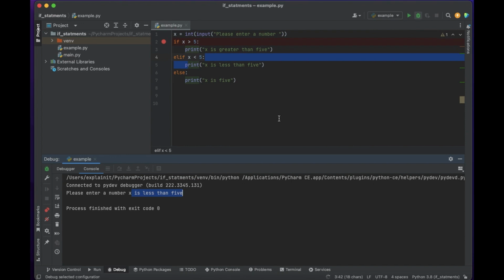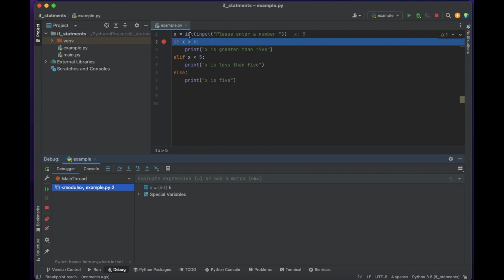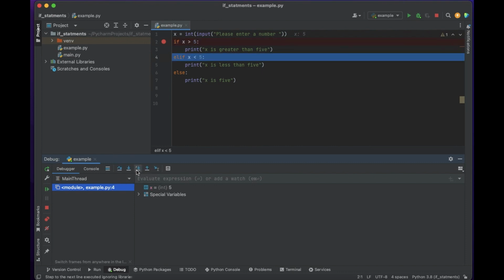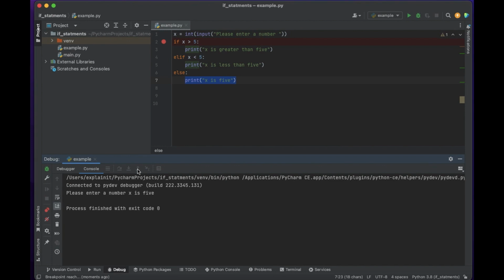Let's run it one more time, and we will enter 5 now. You know already that 5 more than 5 gives us false. So we will step into the code. 5 less than 5 will also give us false. So if we step into our code, we go directly to the else block and print that x is 5. So this is how Python executes these if statements. It goes one by one until it gets true or else.